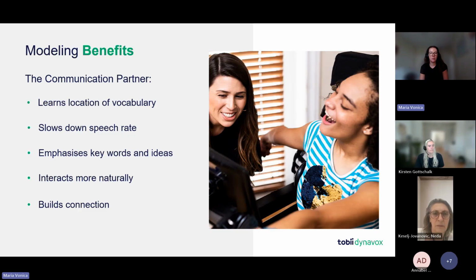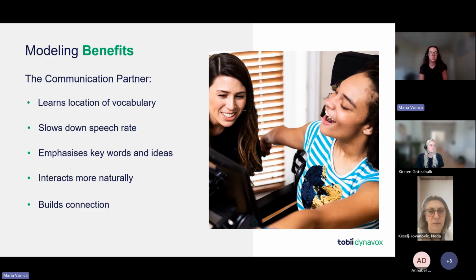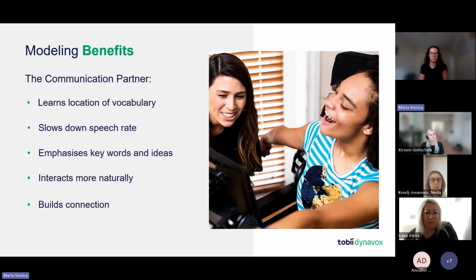Modeling allows us an opportunity to interact more naturally as opposed to direct instruction. So we're providing that natural conversation style environment. And finally, it allows connection building with the user. So they learn that they're able to share their wants and needs and thoughts and opinions with someone, and they're going to be reciprocated, which is the ultimate goal in communication.